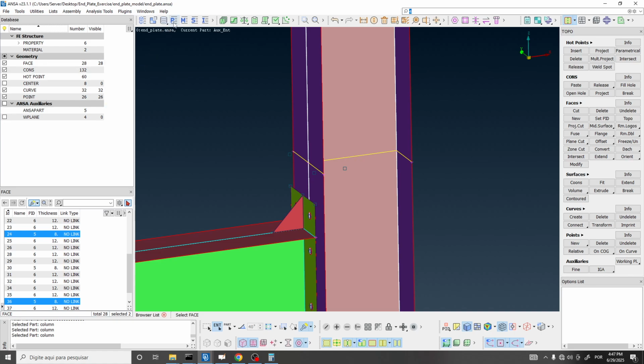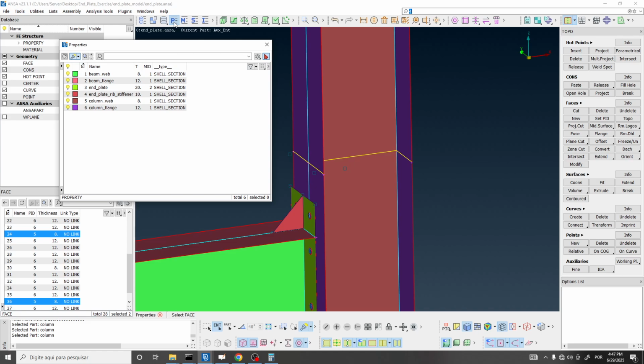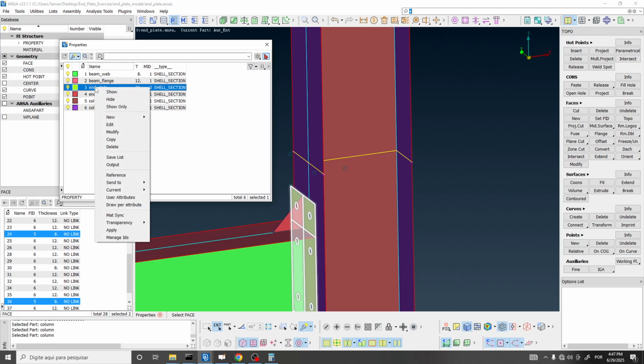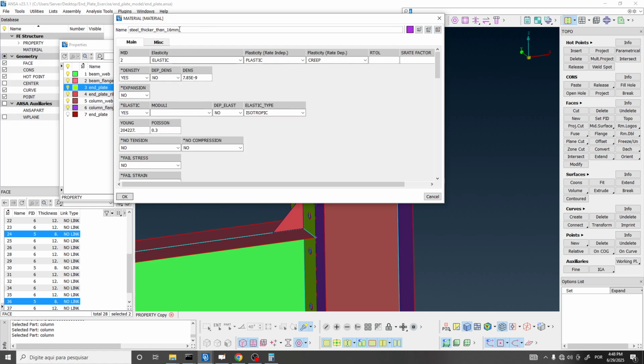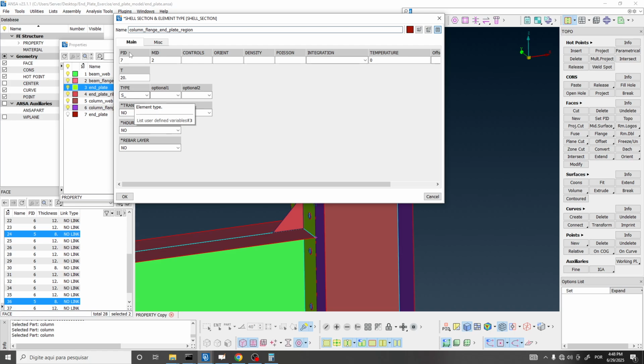All right, now let's go to property list. And since I'm going to use the same thickness of the end plate and the same property and the same material assigned to this, I'm going to copy this property of the end plate, copy, and then I'm going to rename it as column flange end plate region, for example. And then thickness is 20, the material is with ID 2. If I press F2, I see that this is the material for thickness thicker than 16. Click on OK. Element type is S, everything is correct, click on OK.